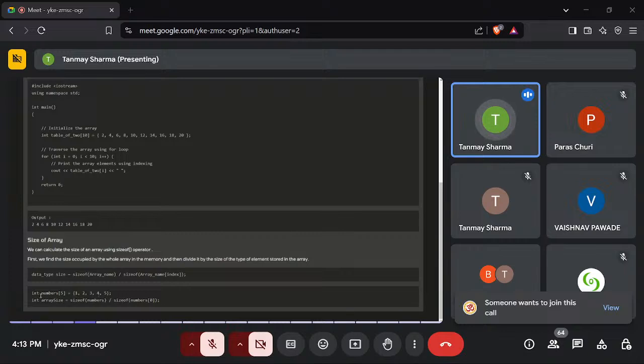Like here we have used integer, and the name of the array is numbers. So here to find the array size, we have used the sizeof operator, sizeof the array name, which is numbers, divided by the sizeof the zeroth index of numbers. We can give any index, it will basically just divide by the size of it. So here the output will be 4 because the size of an integer is 4.